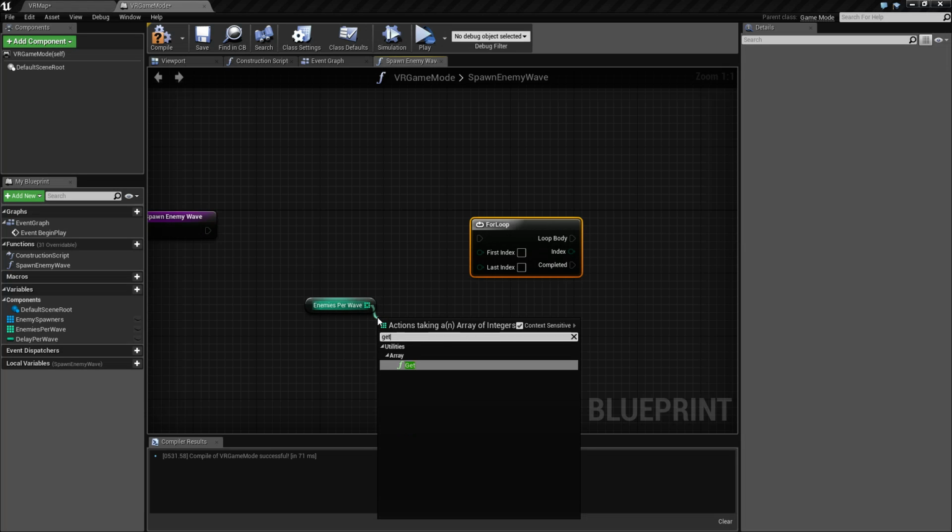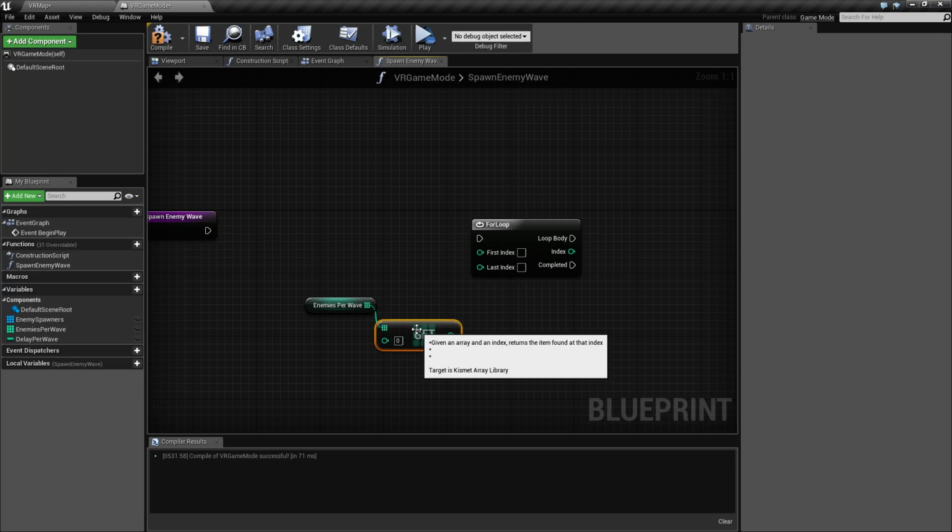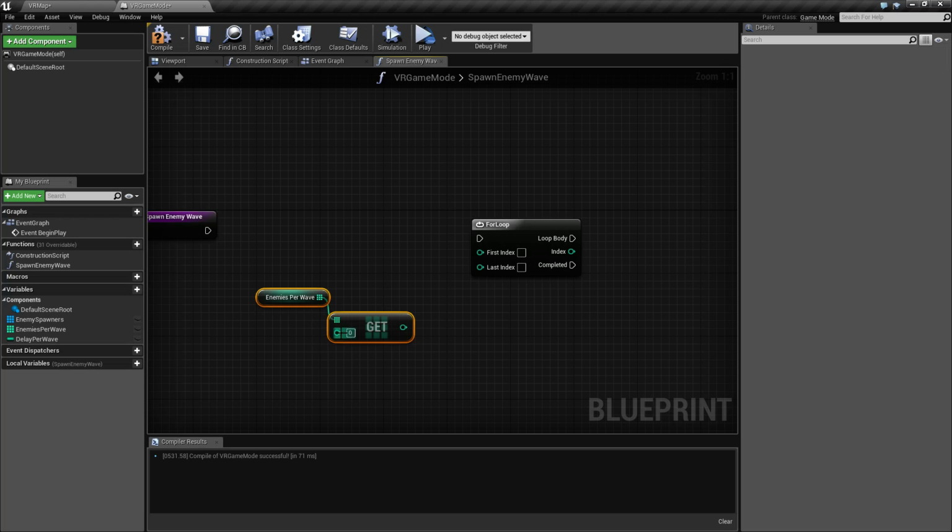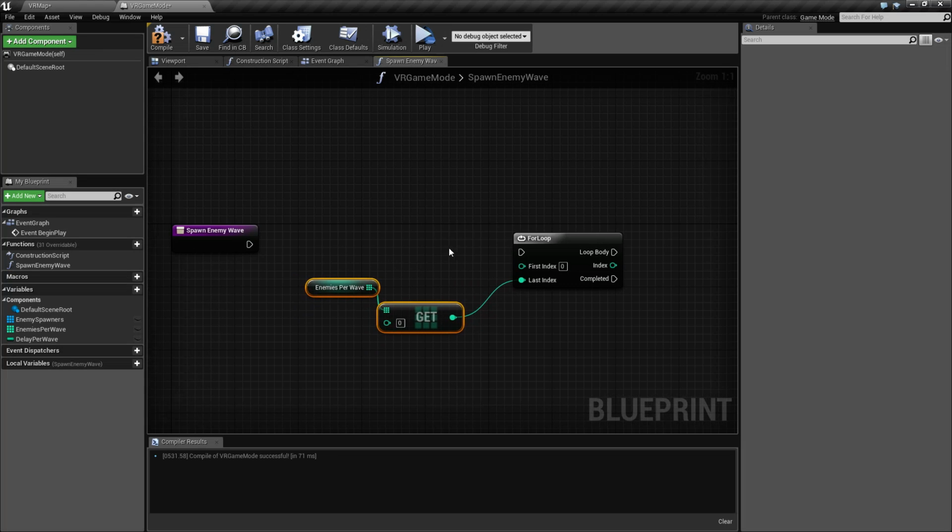And we're going to do a get. And then to start off, we're going to just get the 0, 1. We'll go ahead and put this in as our last index, or do our first index as that. And we'll go ahead and hook this up.